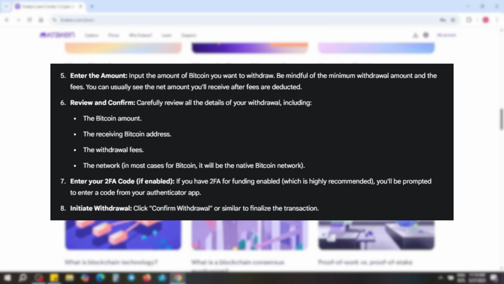Next, carefully review all the details of your withdrawal. Double-check the Bitcoin amount, the receiving address, the fees and the selected network, typically the native Bitcoin network.